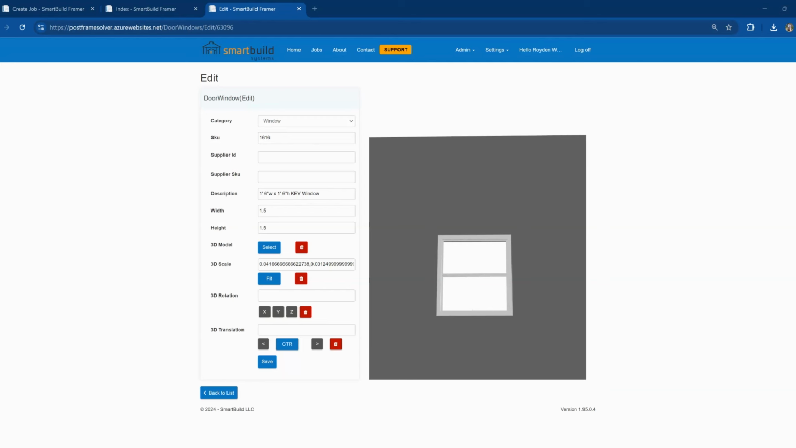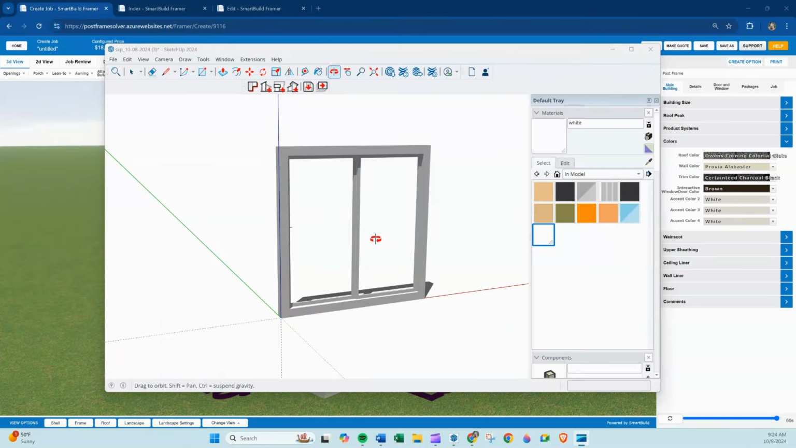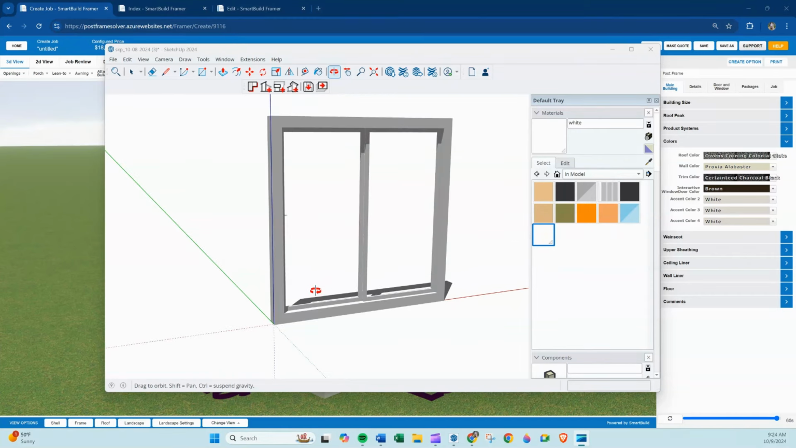You can, if you're utilizing SketchUp as your tool to build these out, again, that's the easiest. You can find some windows on the 3D Warehouse. So if you download a window and you get it into SketchUp, it may look something like this. A couple things I want to note here.